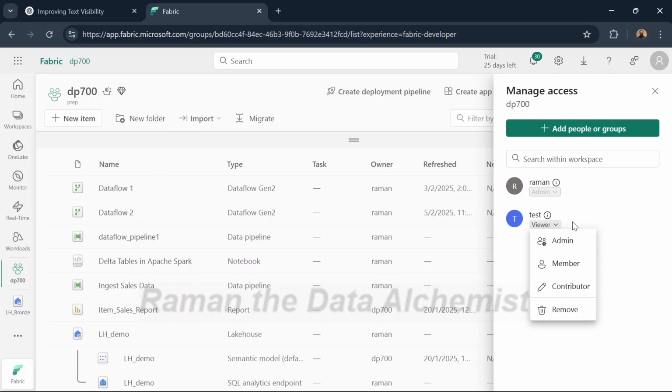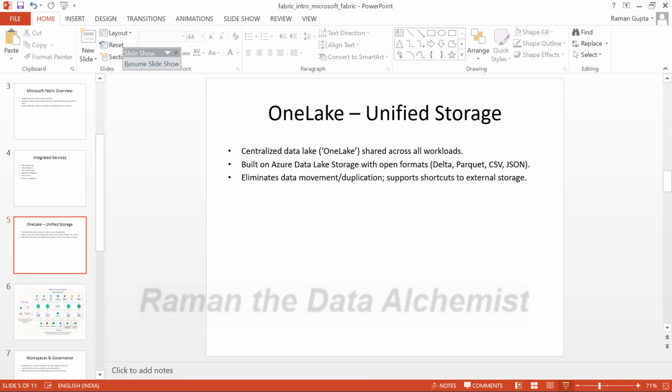Member can add the contributor, can add the viewer, and also make all levels of changes, except some of the changes. We are going to cover all the access levels in the upcoming videos. And admin has the overall access. Admin can delete anything, create anything, modify anything, right? So this is the workspace level.